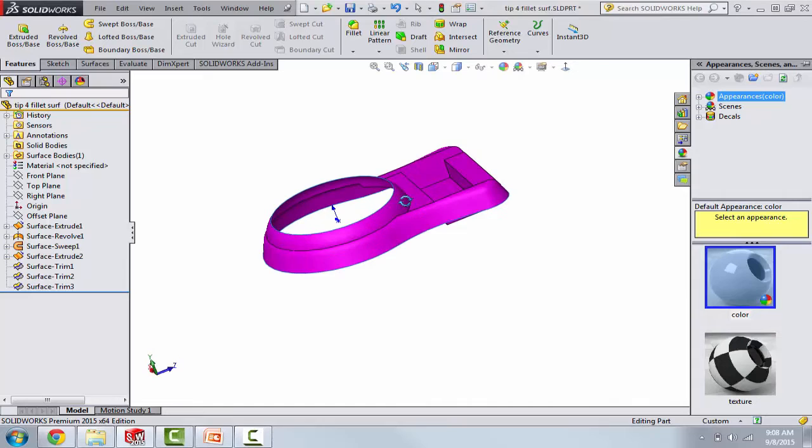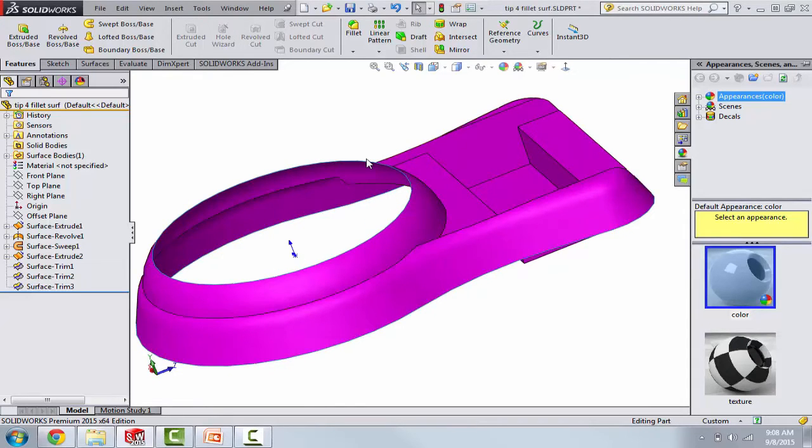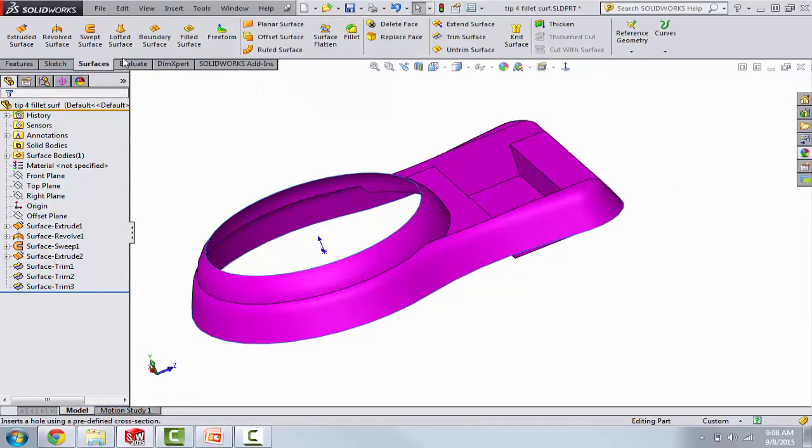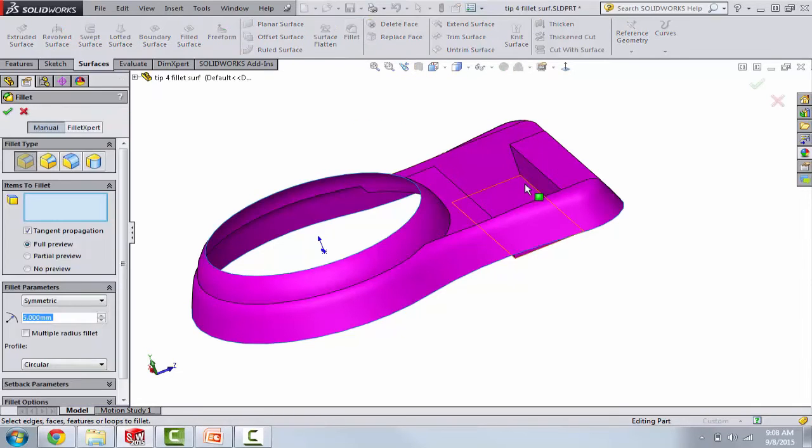In this quick tip video, I'm going to show you the tool rules of filleting surfaces. So the first tip, if you did not know, is that we can fillet a surface. It's just the standard fillet tool. You can find it here. You can also find it under the surfaces group of tools.